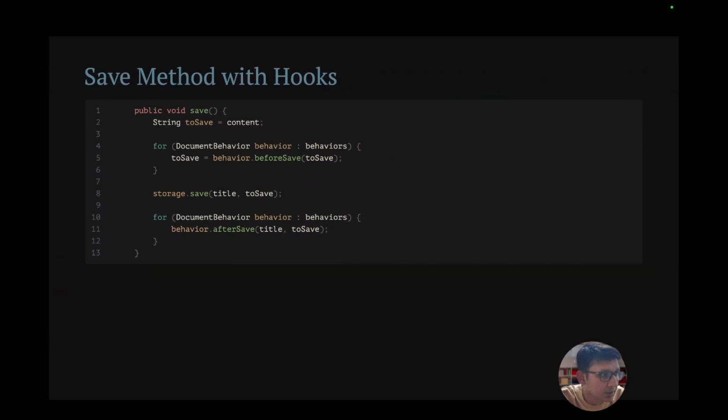Now, let's look at the save method. What we are doing here is we are giving each behavior a chance to transform the content before saving. This is where encryption happens. A behavior transforms content by encrypting it. Next, we use the storage strategy. We delegate to the storage strategy to persist the transformed content. And finally, we notify the behaviors after saving. We let behaviors react after the save completes. This is where versioning happens. A behavior records the saved version.